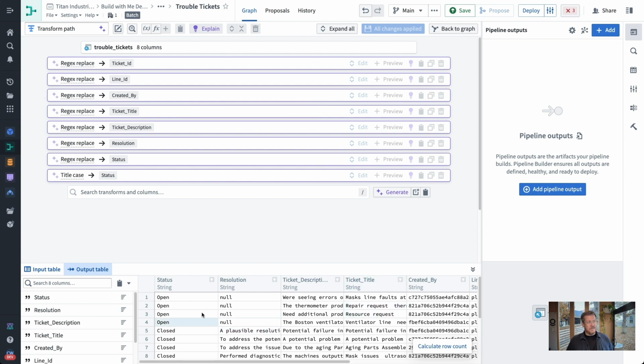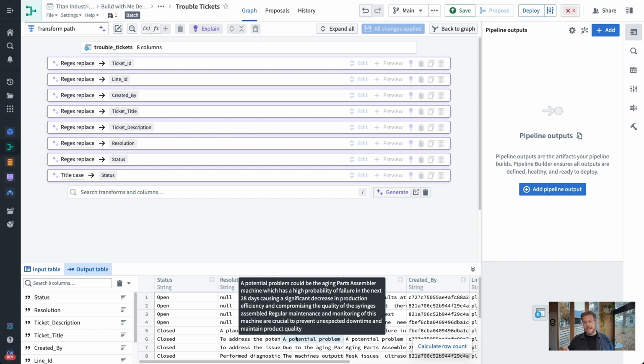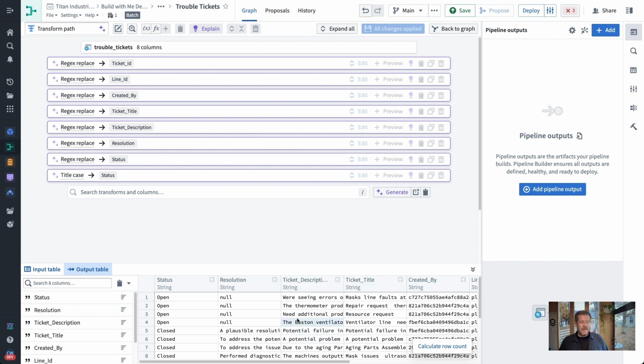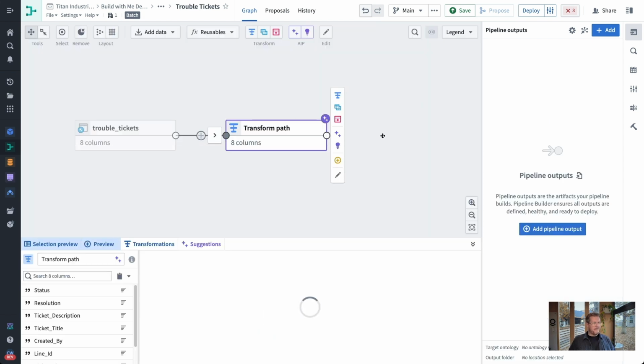Another neat thing is, as you can see, it actually did those transformations, and I can see a preview of the output of those transformations. So as I'm going, I don't have to build the whole pipeline and understand, is this working? Is it doing what I intend? I can actually see it going as I'm building a pipeline out. All right, let's go back to the graph.